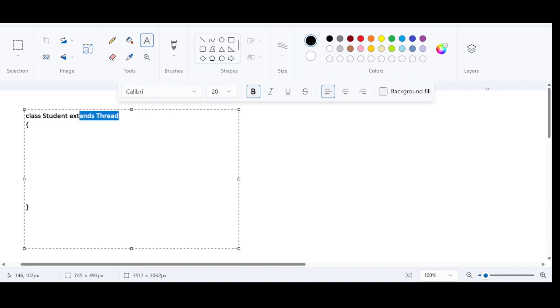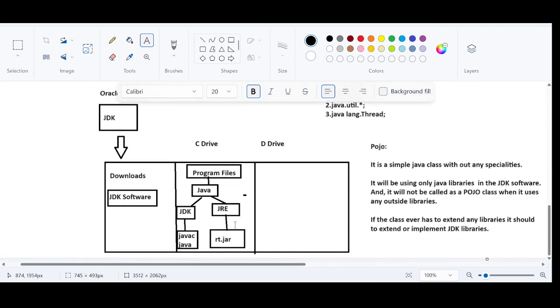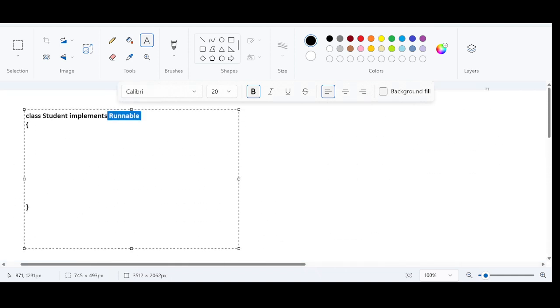Or if it is implementing the Runnable interface. Where is this Runnable interface available? It is available in the JDK kit, in rt.jar. It is a part of the JDK, so it is a POJO class. Those are two examples of a POJO class. When is it not called a POJO class? For example, if it extends HttpServlet.